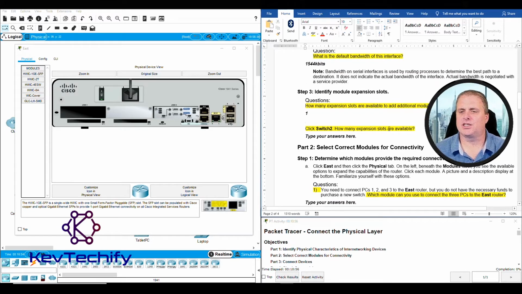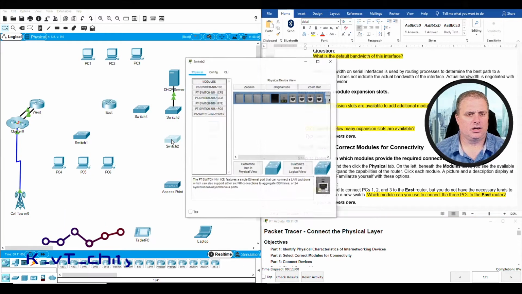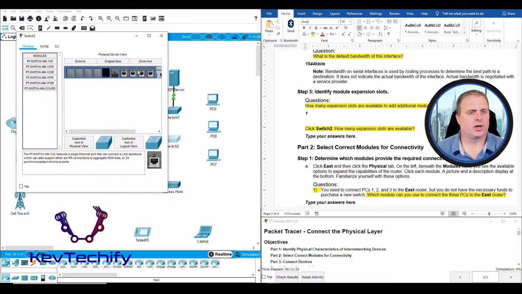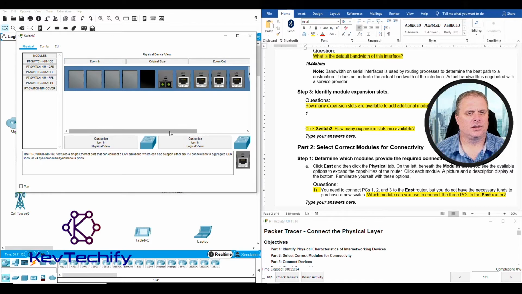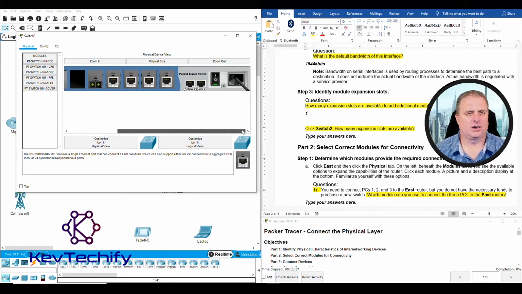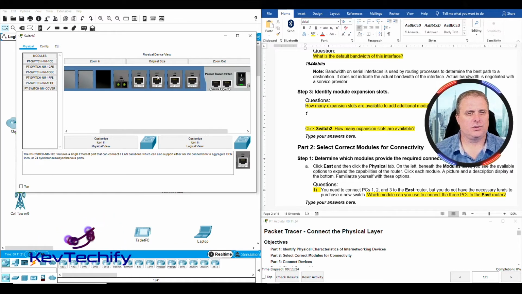On switch 2, how many expansion slots are available? Okay, I'm going to go ahead and close the switch configuration window. I am looking for switch 2 down here. Switch 2, bring it over, expand it out, zoom in, and if we look here, a router's a little bit different than a switch. And notice we have 1, 2, 3, 4, 5. We have 5 different modules in 5 different slots here.